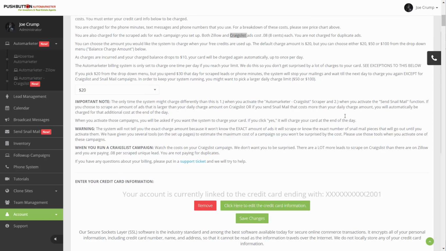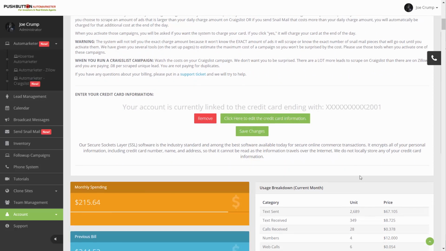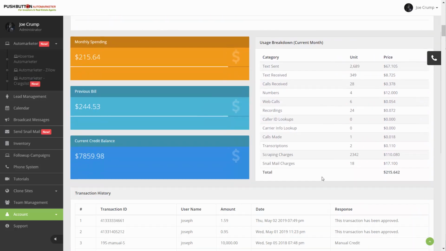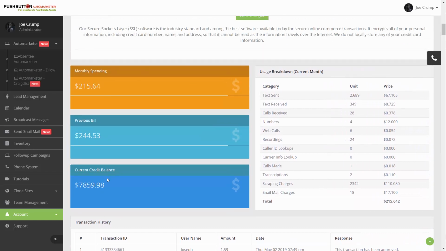So once you sign in, you're going to put your credit card information, you're going to save that information, and it's going to keep track of that information for you. Below that, there's information about how much you're spending per month. And this is the account that I'm using. I'm spending about $215 a month in extra charges to my account. Last month, it was $244.